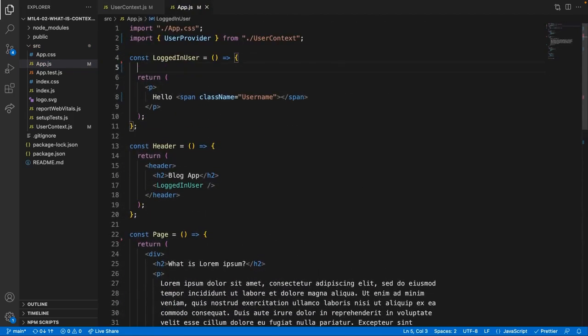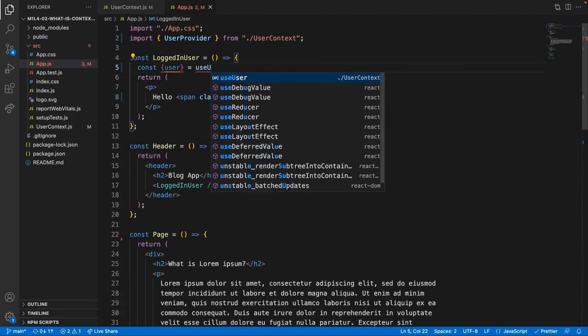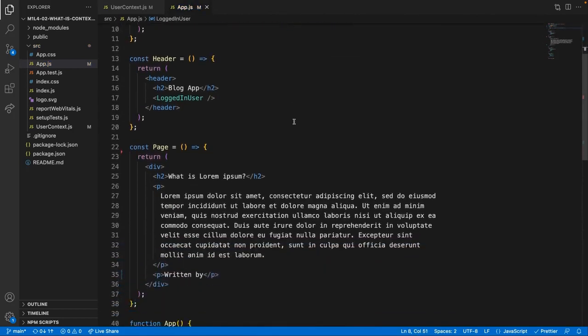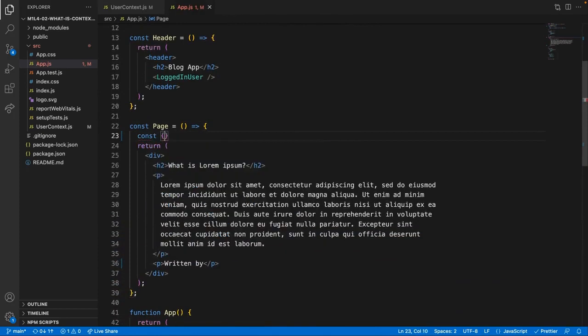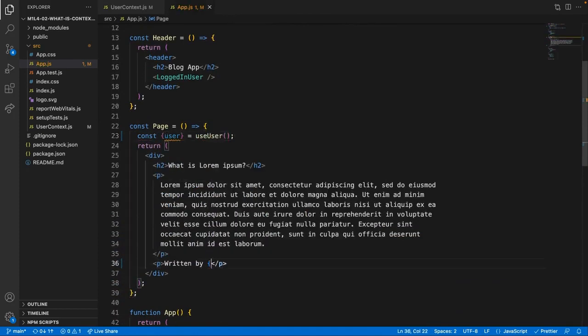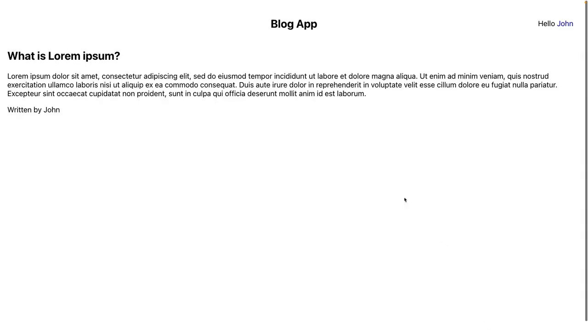I'll go ahead and use the custom hook defined earlier, useUser, and destructure the authenticated user from there. Finally, that information can be embedded in both render methods. The app now successfully displays the name of the authenticated user.